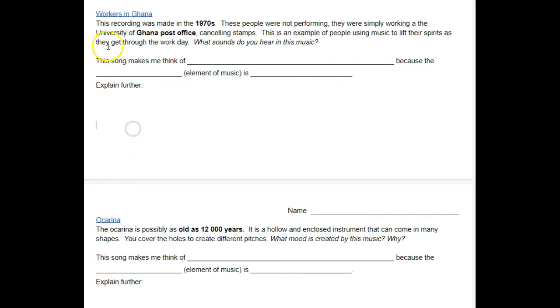particular country. So this first one, I spoiled it a little bit. This one is Workers in Ghana. The recording was made in the 1960s. Literally, a person went into the post office at the University of Ghana and recorded the people who were canceling stamps. So they're in the post office. I don't have a video showing it to you, but they are simply working.